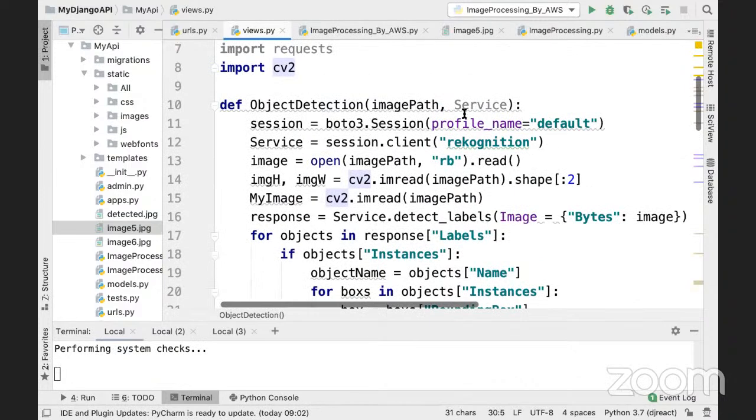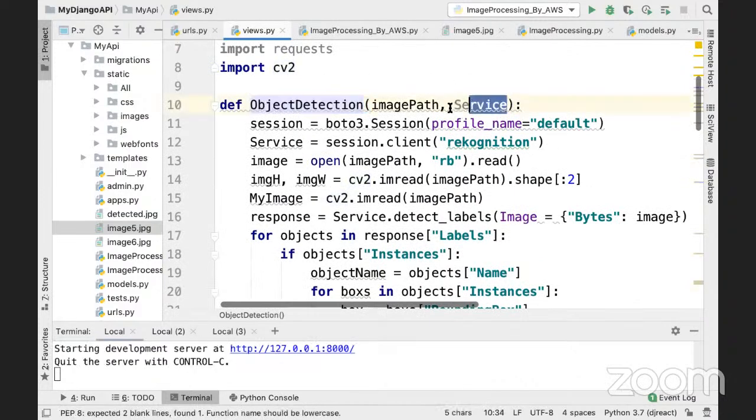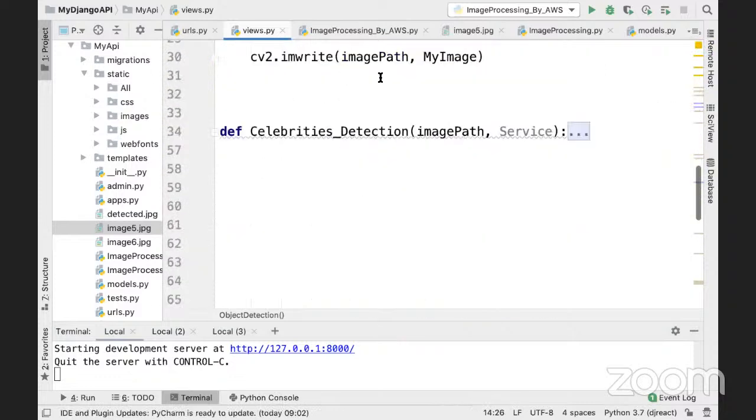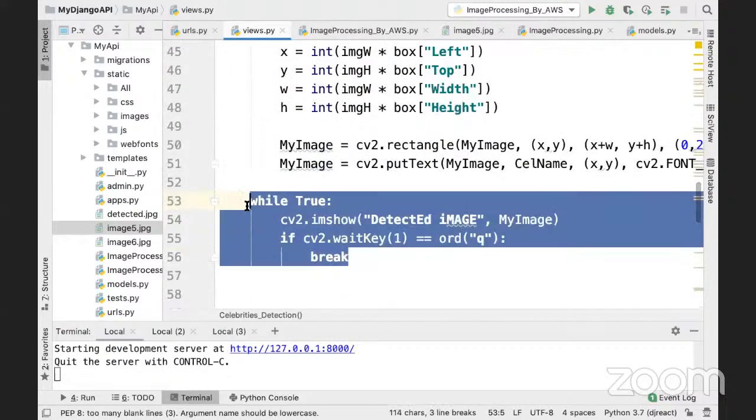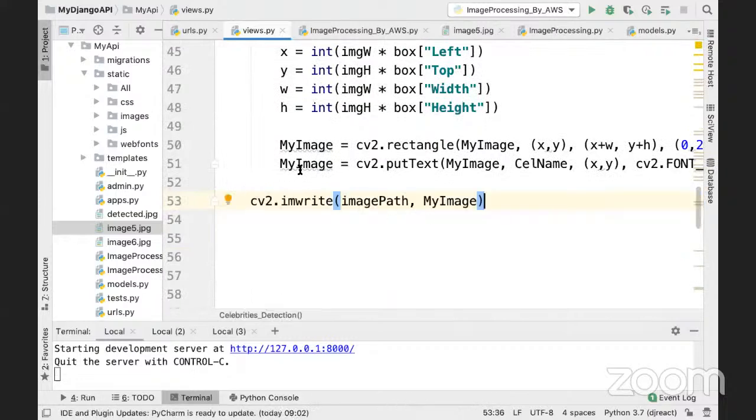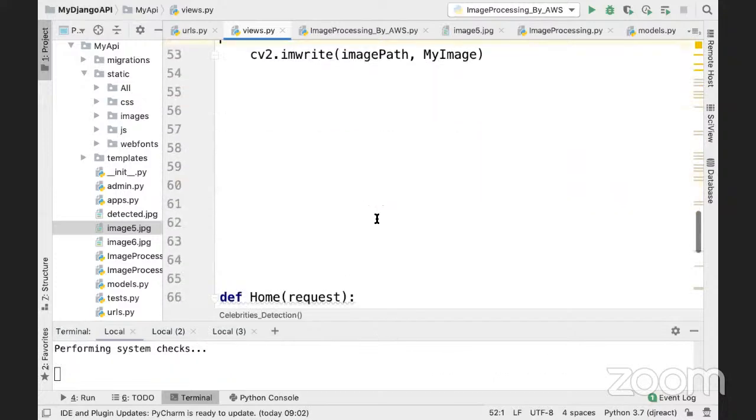And we are calling object detection, and we are not using services. We are not using any services. That's it. Object detection, we will write it. Same thing, we are not using any service. We are not passing any detail here. Opening the content, I'm not going to open this with OpenCV. I'm just going to write this command, cv2.imwrite. That's it, guys. Nothing else.